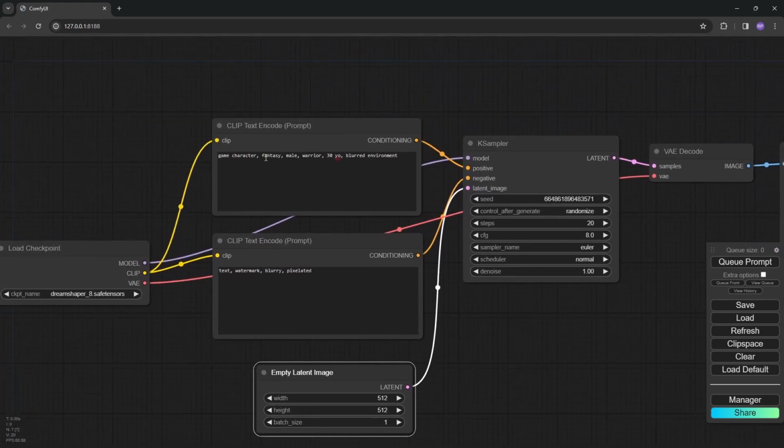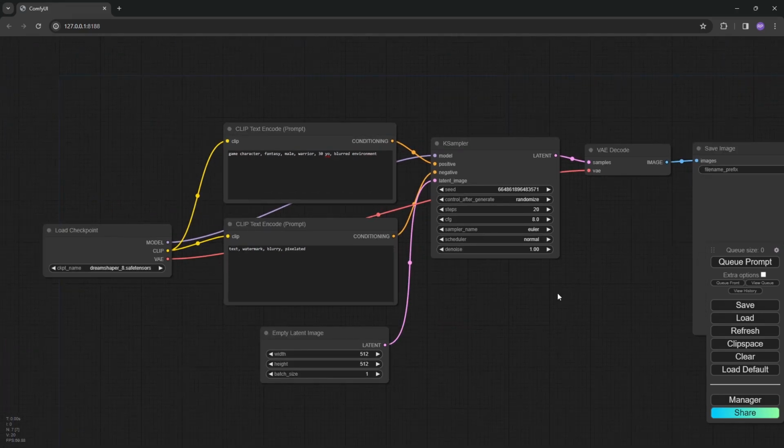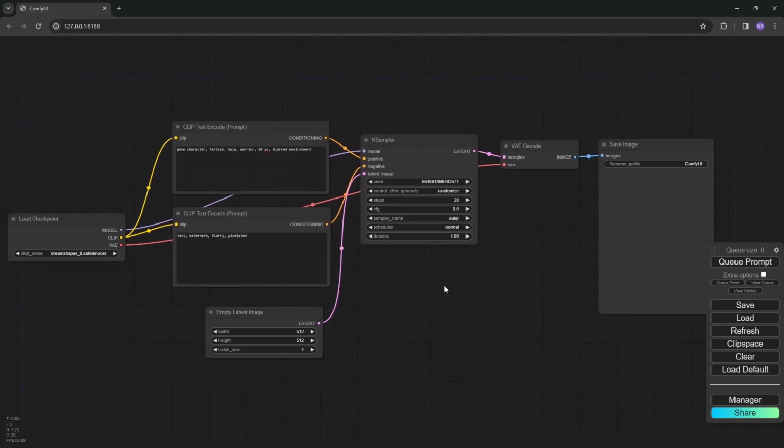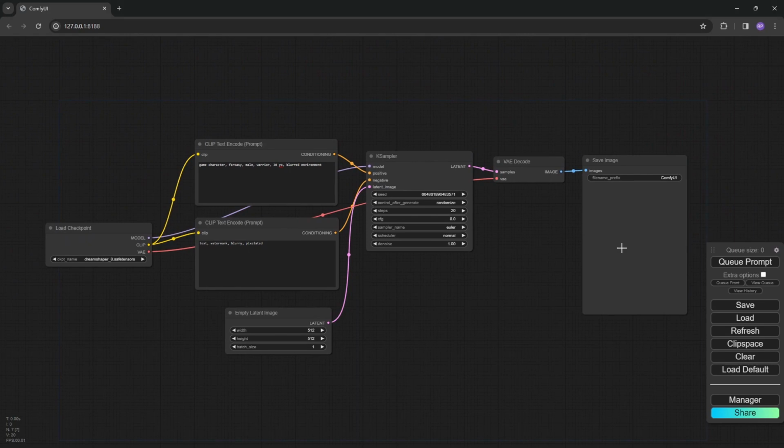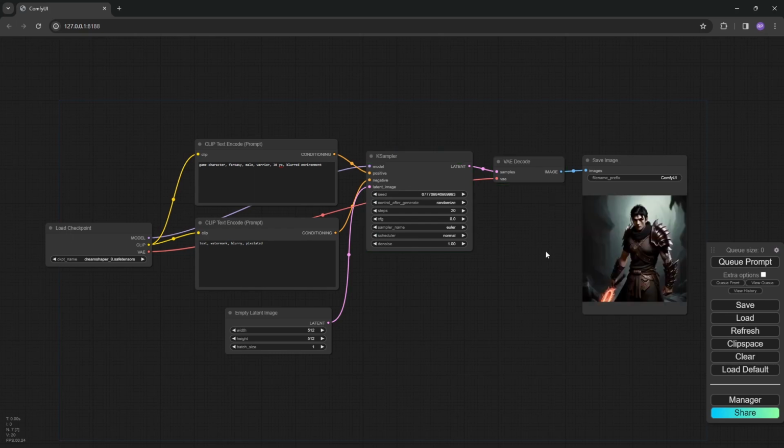In the positive text prompt we have game character, fantasy, male, warrior, 30 years old, blurred environment. This is the negative prompt, all that you want to avoid in the image. To generate the image, click on Queue Prompt. And you have the image generated.